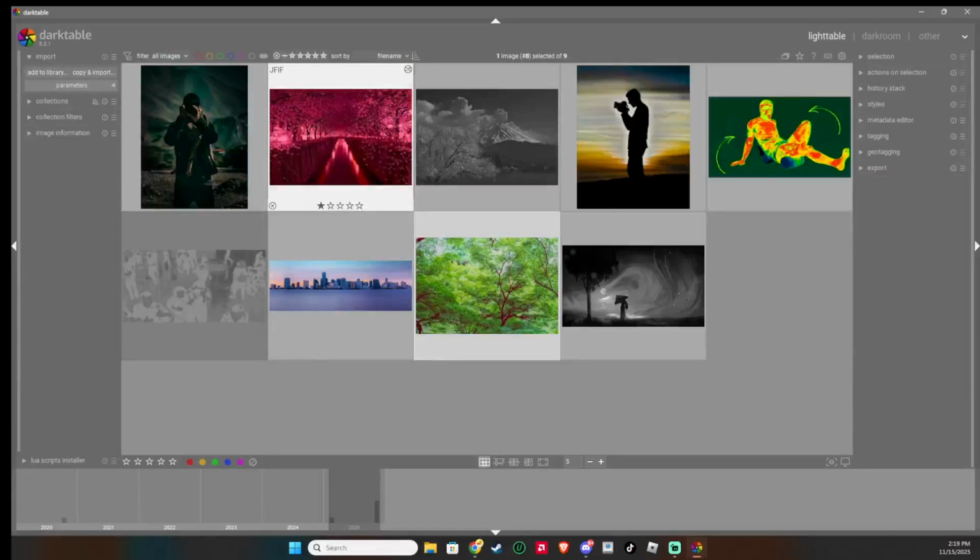In today's video, I'm going to teach you how to edit a panorama in Darktable. To get started, make sure you open your panorama image in the darkroom view. This is where all the magic happens, allowing you to make fine adjustments and enhancements to your photo.